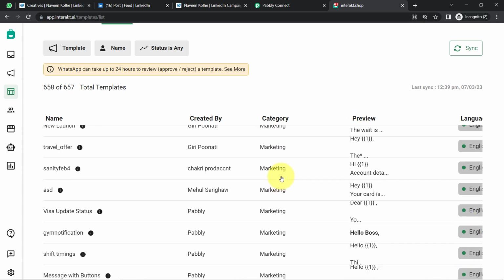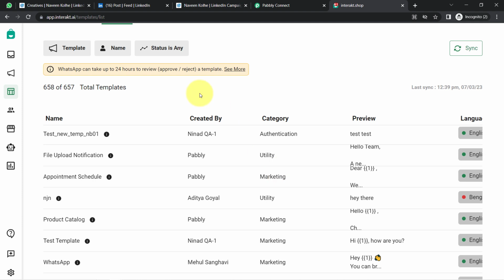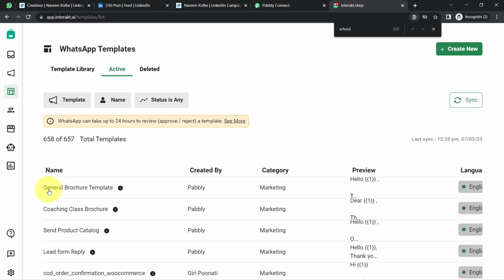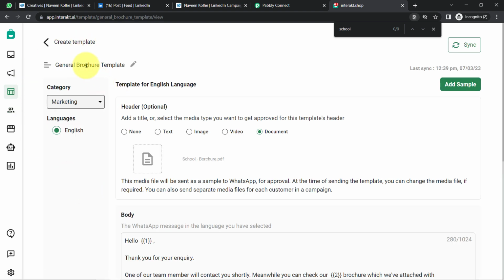And which template have I created for sending my brochures, the school brochures? Let me show you school brochures. I have created one interesting message template. Here you can see this general brochure template. Yes, I have created a generalized template for sending the brochure of any kind. In this case I'm sending the brochure for my school.